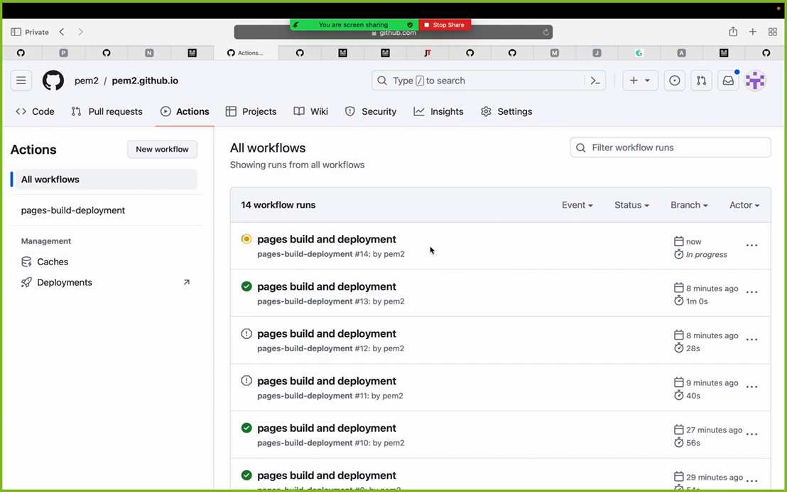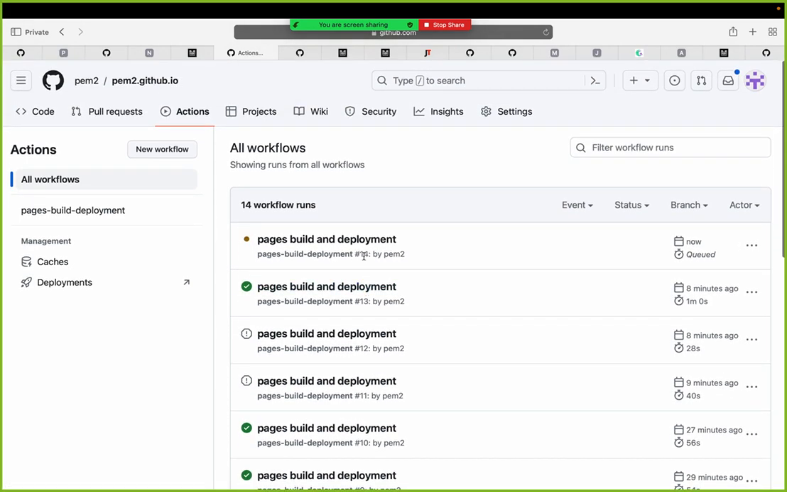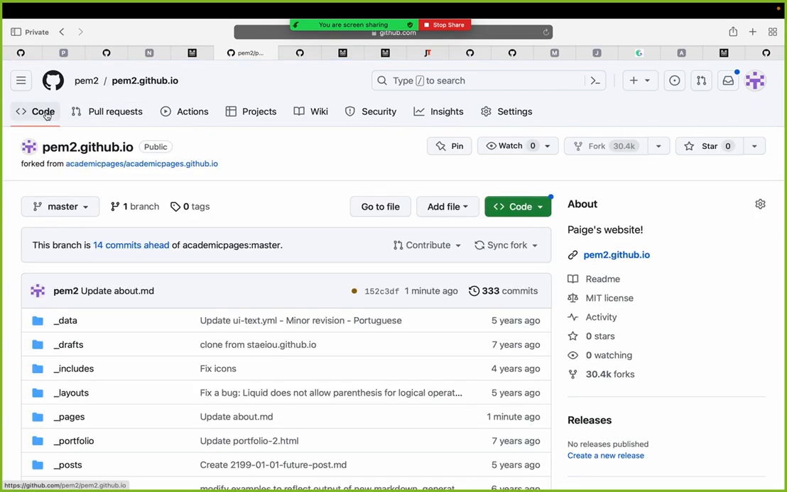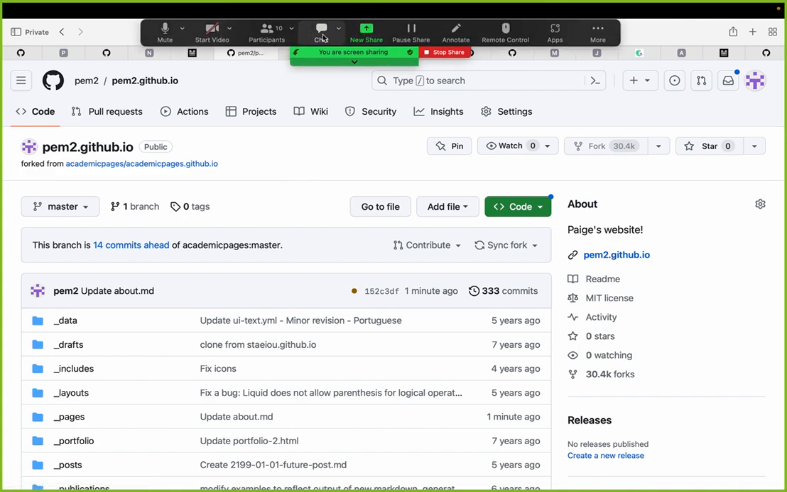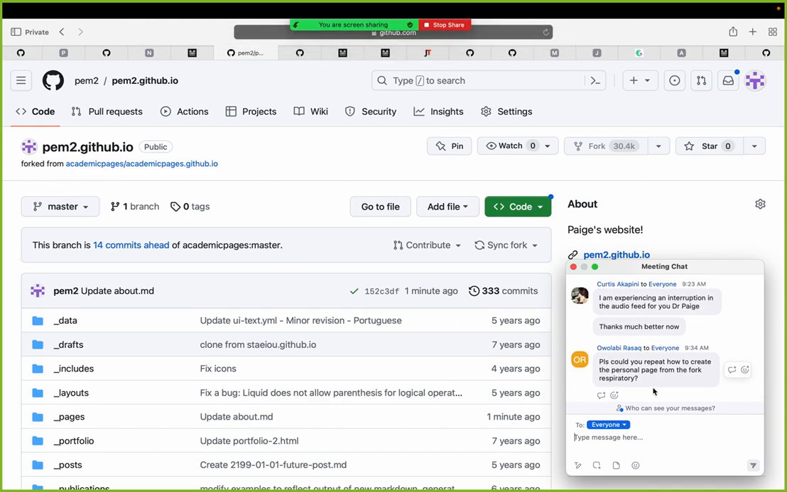Every time I've made an update or an edit, it runs these workflows. You can see here deployment number 1, and it goes all the way up. This one now is deployment number 14, so I've done a lot of these. I hope that was the question that you were asking. Was that clear? Yeah, thanks. That was a really good question because I didn't really explain that.